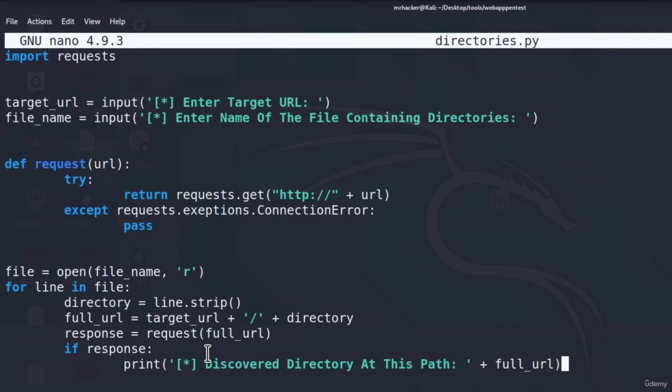Let's go through it once again real fast. So we import the requests library. We ask the user of this program for the target URL. We also ask for the file name. Then we open that file and we read each and every line inside of that file. We strip it of any additional characters and store it inside of the directory variable. Then we create a full URL variable that will be the combination of target URL, a slash, and the directory name.